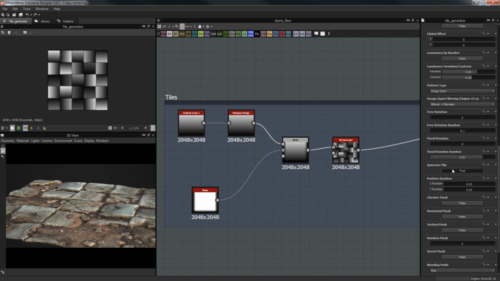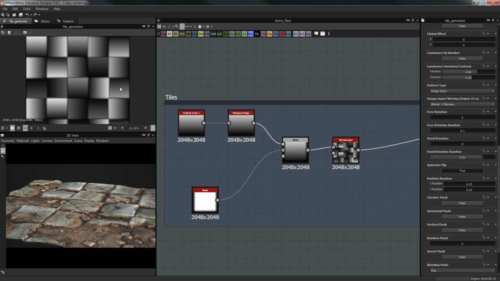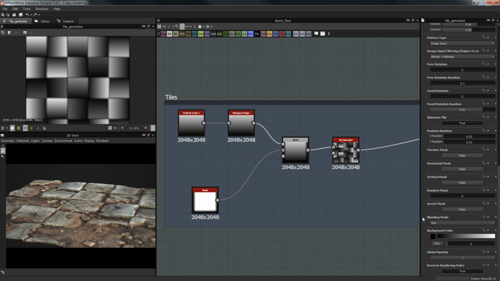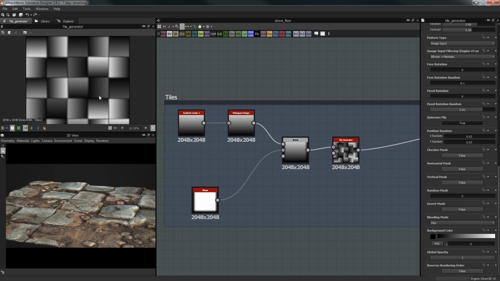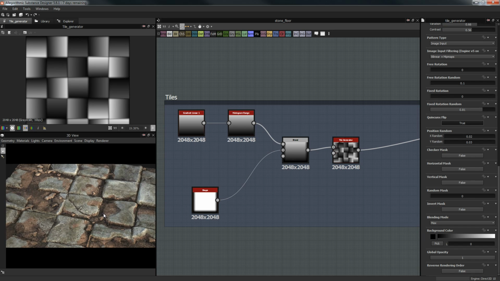And not to mention that you can of course turn on quick axis flip, so it starts flipping them in a more random rotation, and of course you also have fixed random rotation. Just a little bit of free random rotation, so that it doesn't look that mechanically placed. Okay, blending mode to max, and the other stuff is pretty much the same. And I've also reversed the rendering order because I was doing some other stuff, but I don't think there's going to be too much of a change.